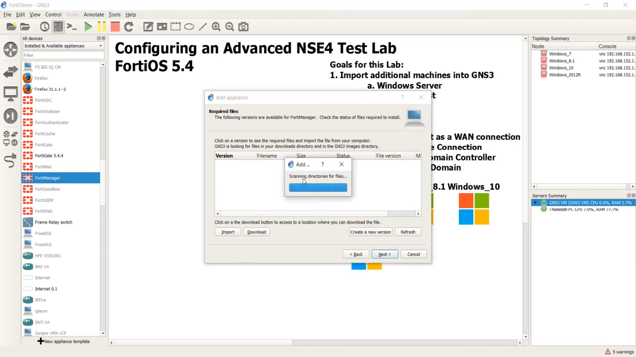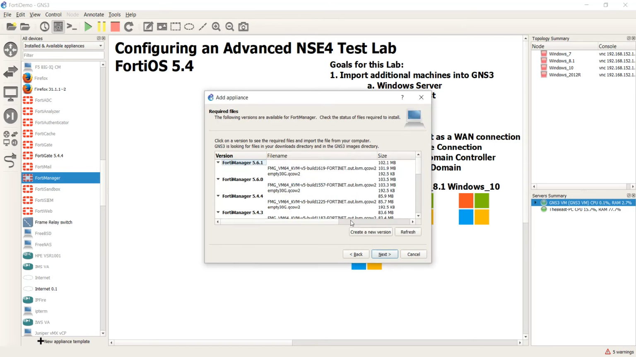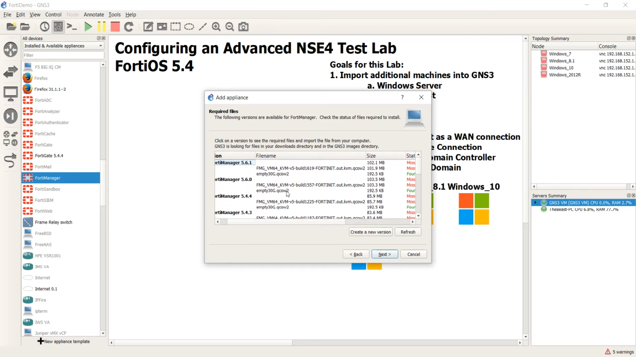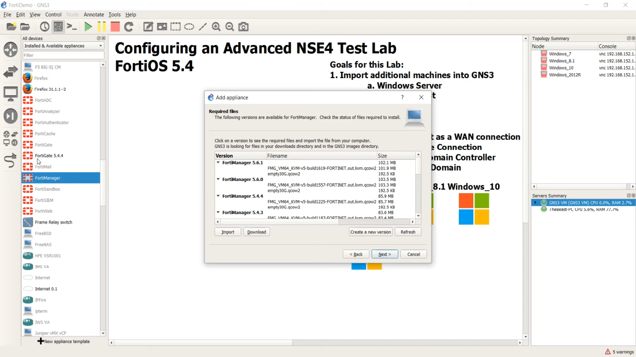All right. It's going to scan for images. And as you can see, it found the blank hard drive here. And this is what's going to be used for logging. And that's because we uploaded it when we did the FortiGate. So that is just a blank hard drive using the QEMU QCOW2 file system.